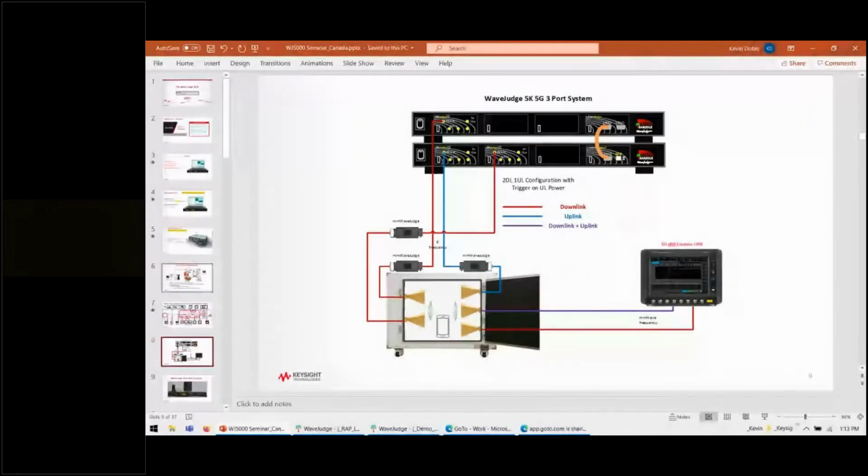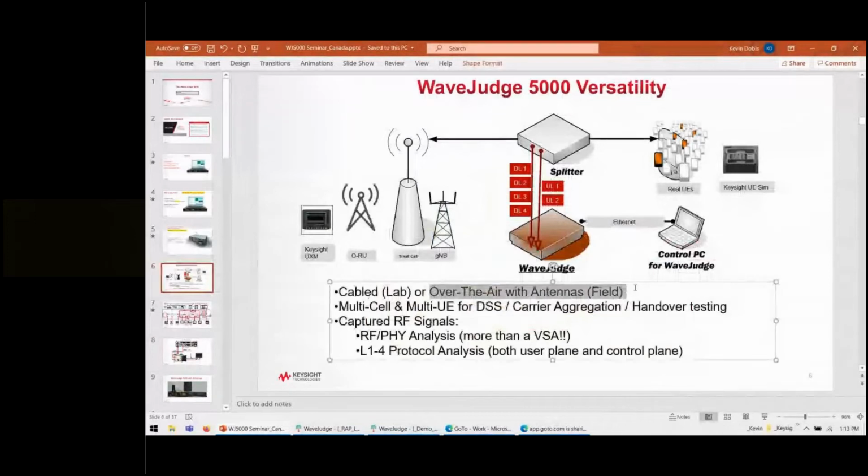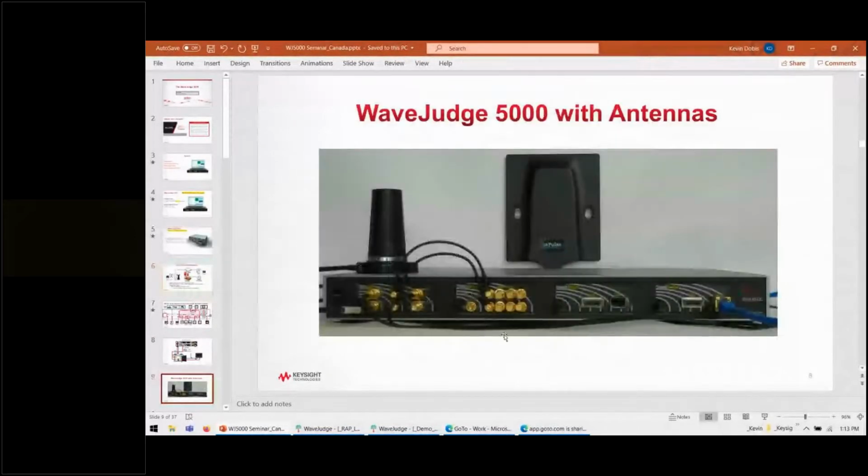We also operate over the air in the field, and that's a slightly different configuration. In that configuration, it's almost easier for the WaveJudge to handle because all we do is connect antennas to the front of the WaveJudge. So here's a downlink antenna, here's an uplink antenna, and if you put this in a lab anechoic chamber or out in the field, we're going to capture all the RF signals that the antenna can grab, okay? And you don't need cooperation from the operator. So you can do a test on the Bell, Telus, Videotron network without coordinating a test with the operator.